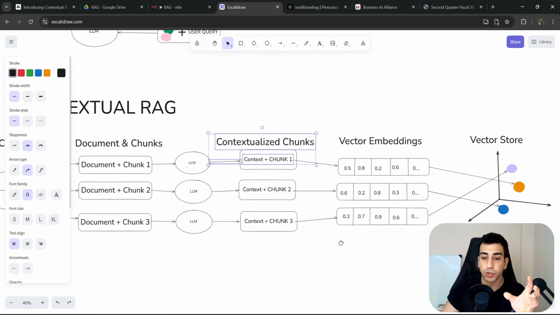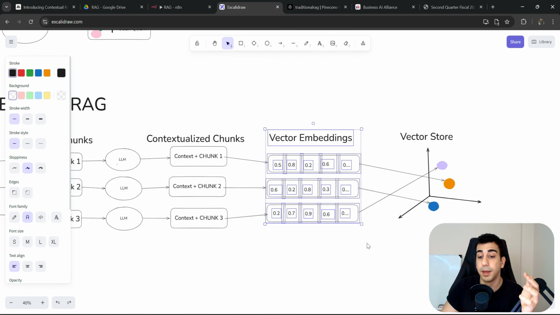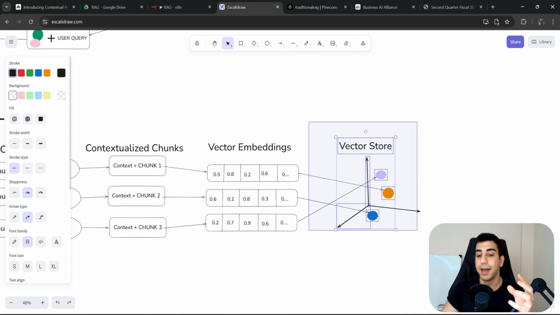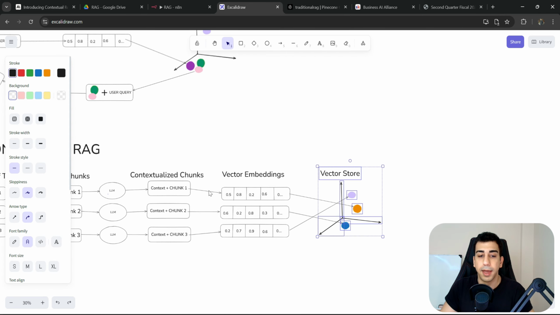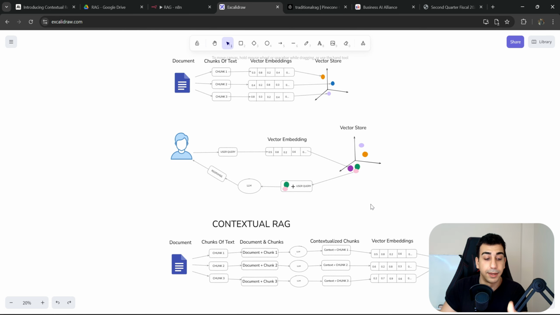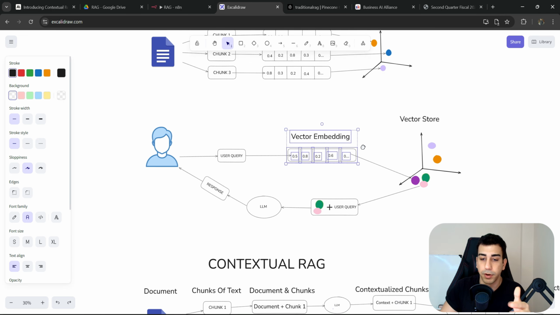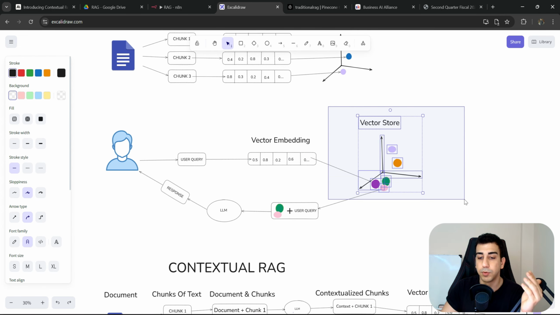Once we have these contextual chunks, we will then finally, just like how we do in traditional RAG, convert them into vector embeddings and finally add them into the vector store. And after that, we are able to do the same thing in terms of querying it against the database, where we'll be sending a query, converting the user query into its vector representation, and then sending it to the vector store.